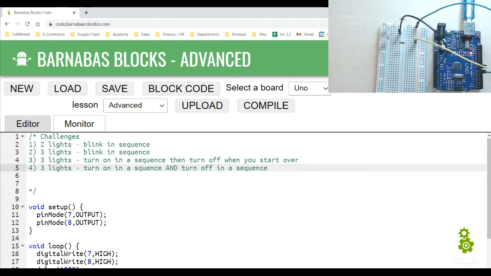And maybe to clarify, number 3 challenge is turn on in a sequence, then turn all off at the same time when you start over. This one is turn on in a sequence and turn off in a sequence before starting over. All right, I think that's good.